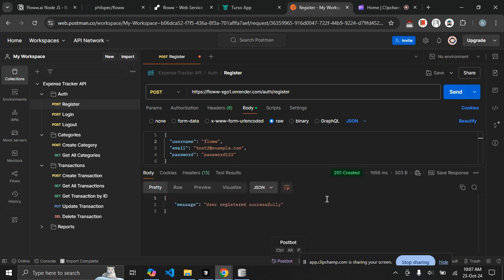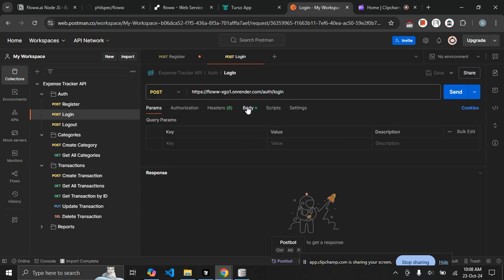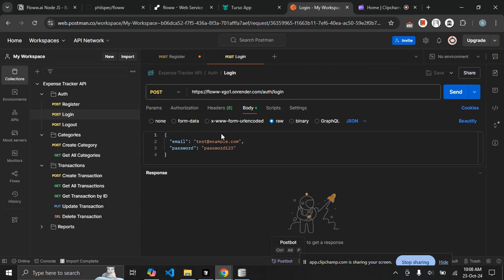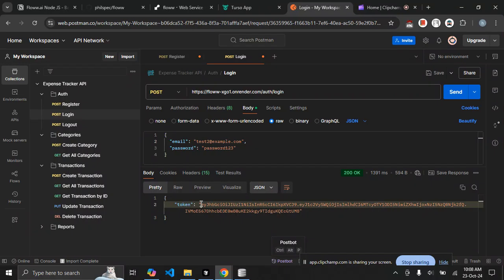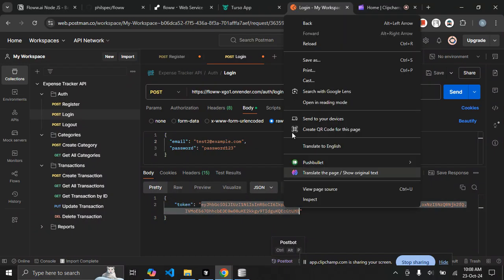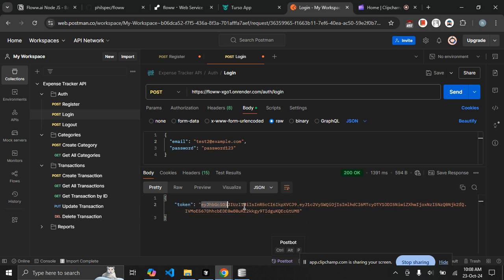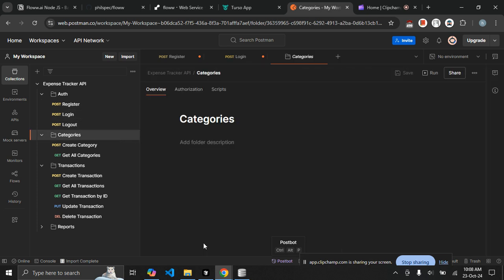So yes, now it is successful. User is registered, and then with that flow and test2, we'll try to log in and get the token. Yes, we got the token here. Okay, I'll copy this. Sorry, copy the token, and then we can use that to create any categories and all.